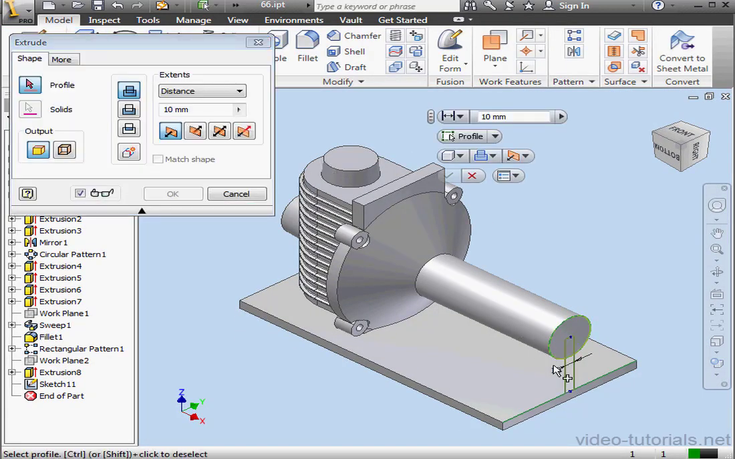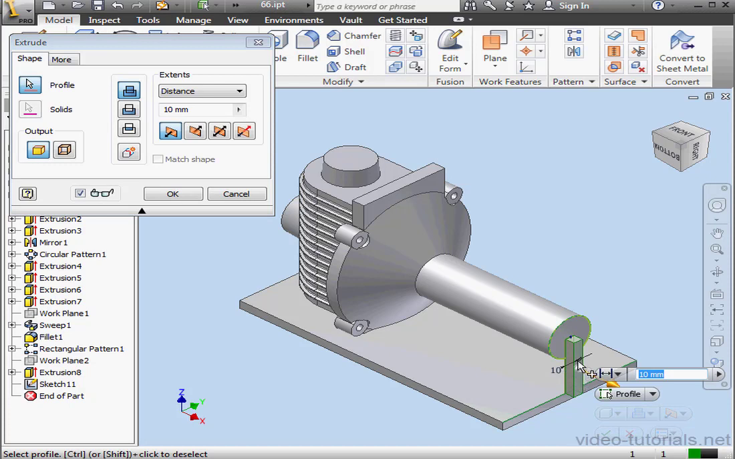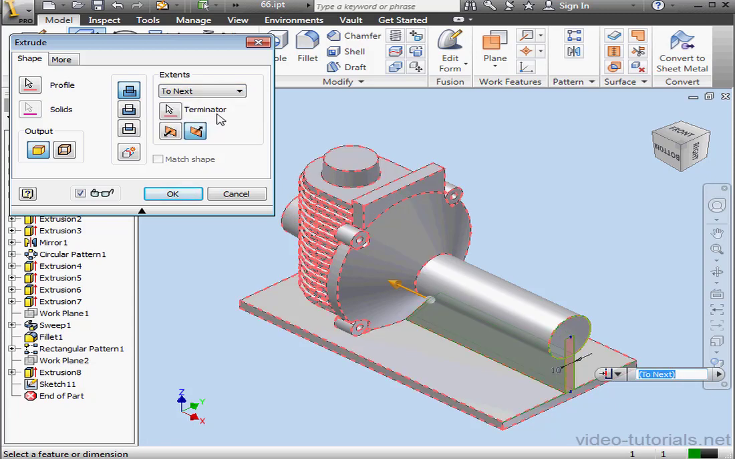Let's activate the Extrude command. Select the profile, reverse the direction. Notice Inventor automatically switched from the join to cut method. Under Extents, let's select To Next. And let's click OK.